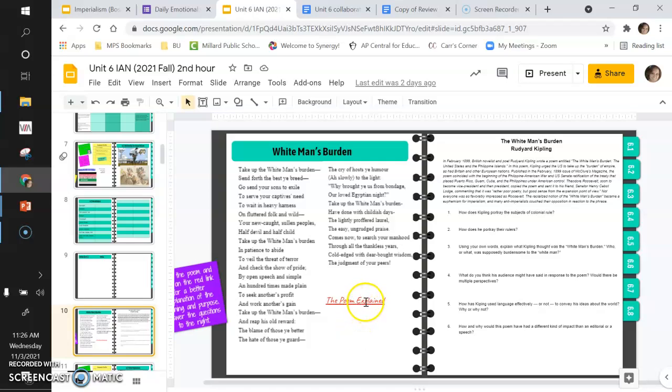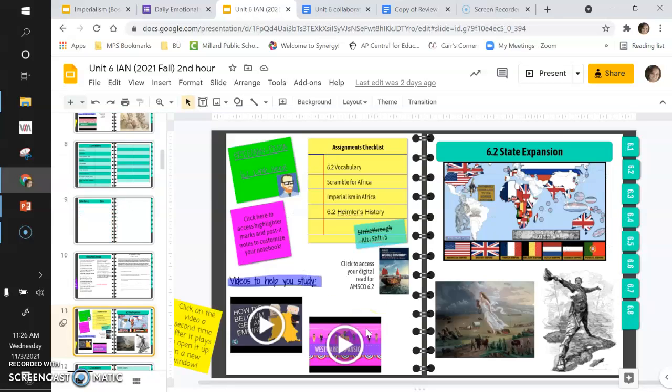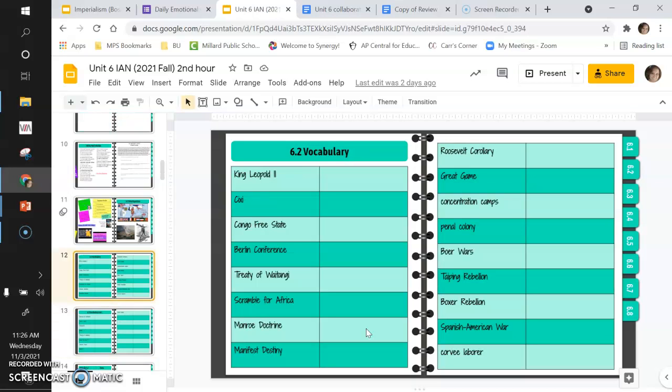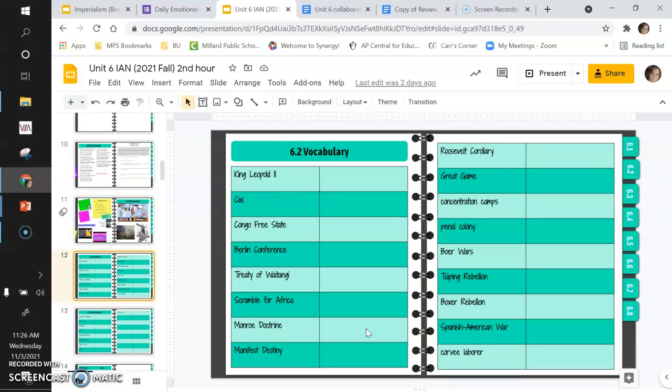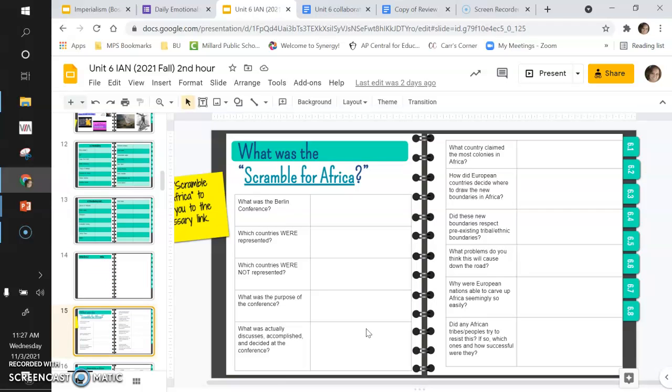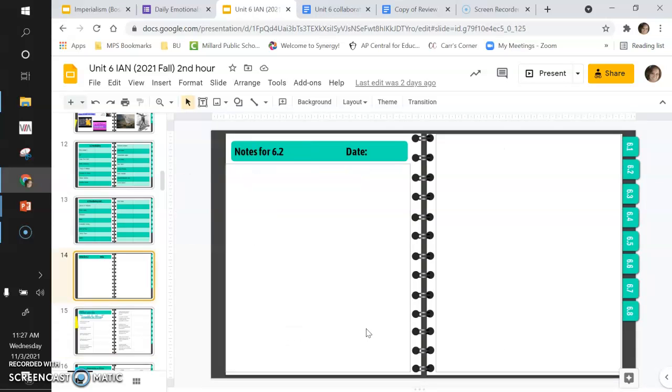You can go to the poem explained, but also in my PowerPoint today, I plan on explaining The White Man's Burden and this poem probably making more sense. Today, you guys are working on all of this vocab. There's so many on this one because this is just a big section. Again, you don't have to do anything with that.